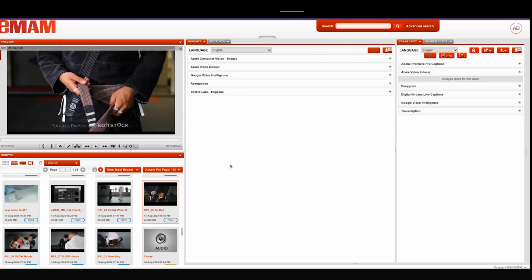So we're doing this demo to search the assets using AI in a MAM system. First of all, how do we send the assets for AI analysis? The MAM system can be connected with multiple AIs. In this example, it's connected with Azure, with Google, with Amazon, 12 Labs, DeepGram, etc.